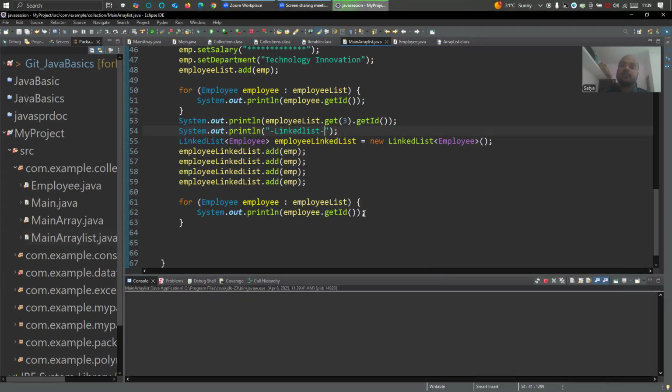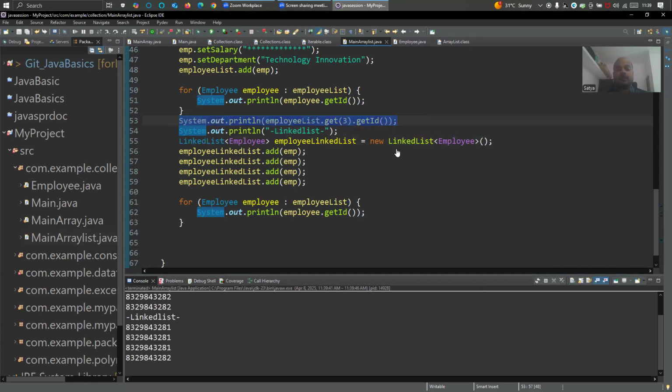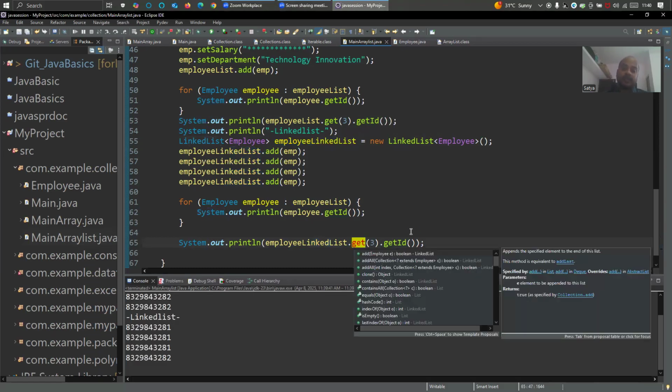The stack concept will follow stack, push and pop, right? See, it worked also. Now if I want to go this way, it is the same way of accessing. Linked list, employee linked list, dot get. Yes, I can access this also. That is all. But the internal implementation follows the linked list concept.